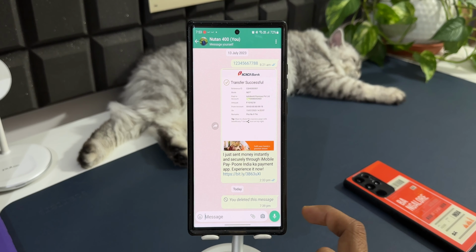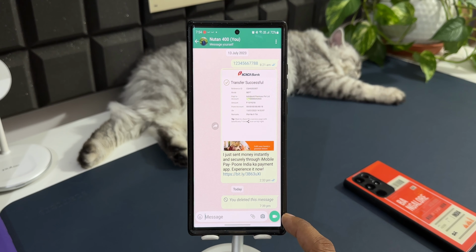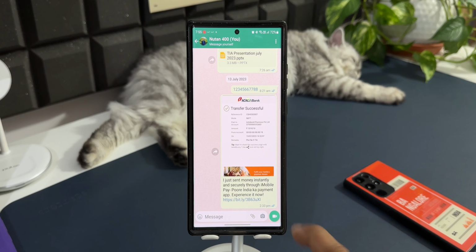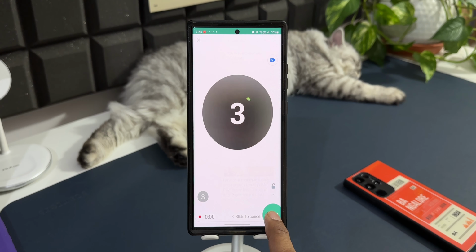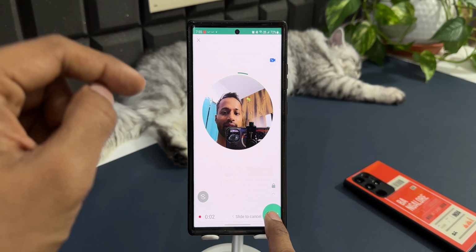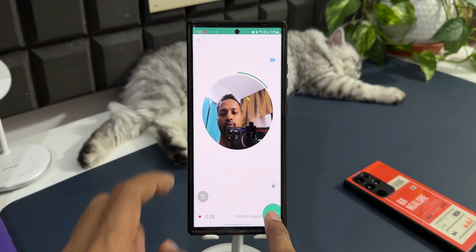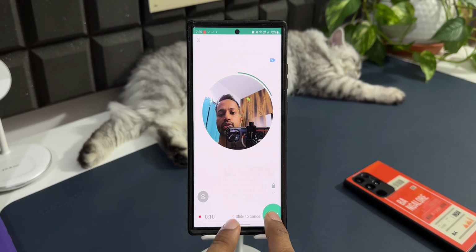Now to send an encrypted video message, all you need to do is just tap on this again. Now it says hold to record video, tap to switch to audio. Now you can see this video icon is right here. To record the video, I will just press and hold on this icon. As you can see, this is a circular viewfinder we are getting here, and it is recording the video. And at the bottom, again, it's the same method to lock this particular view, and we can slide towards the left to cancel this video recording.